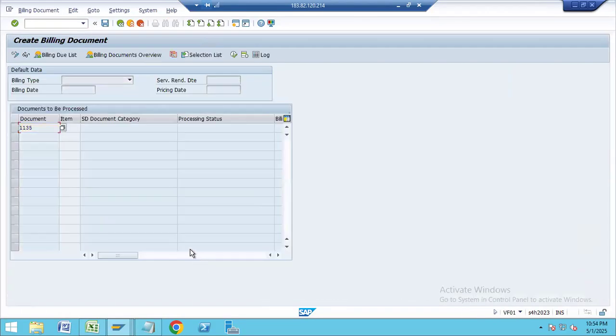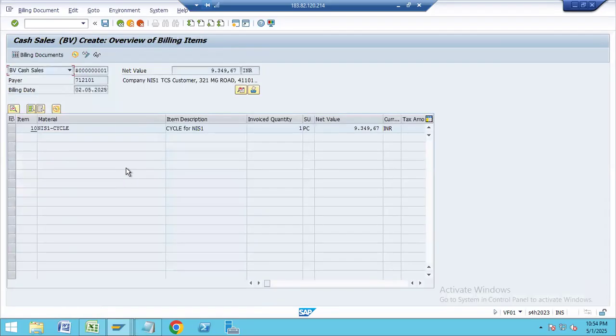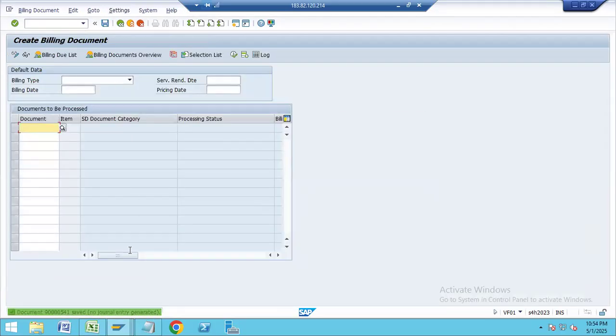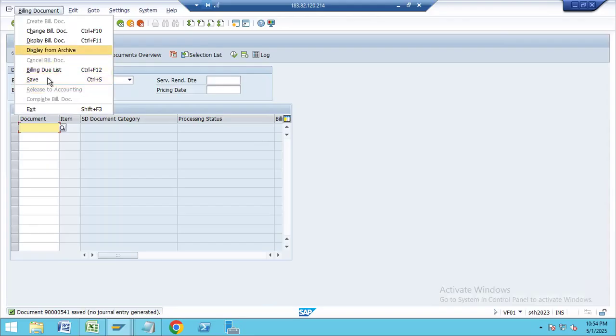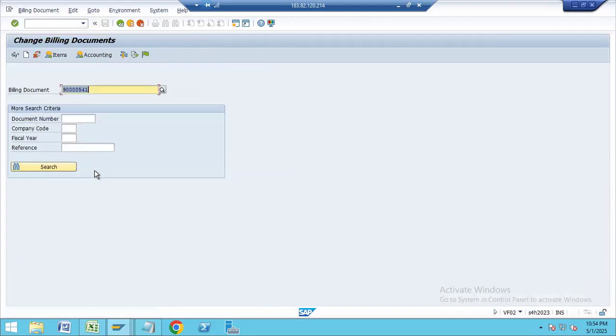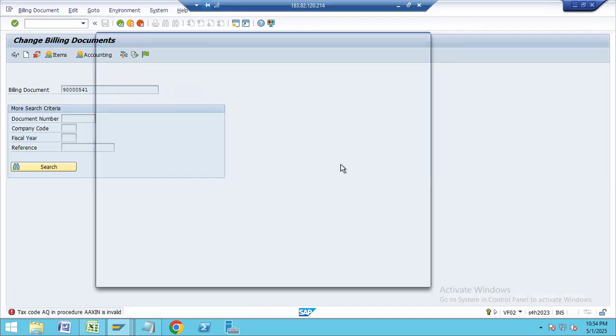If you go enter, enter. Okay. Save it. Okay. Document saved. No accounting entry generated. Go for change. Post. Release. Okay. Remember the cash sale transaction. Okay. Tax code AQ, somebody changed it.